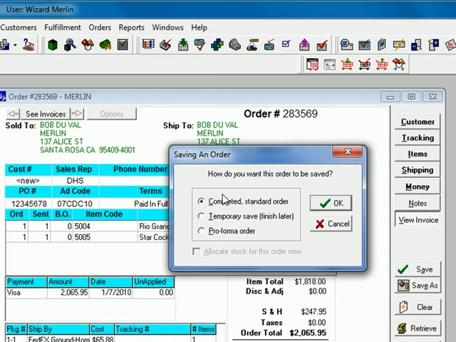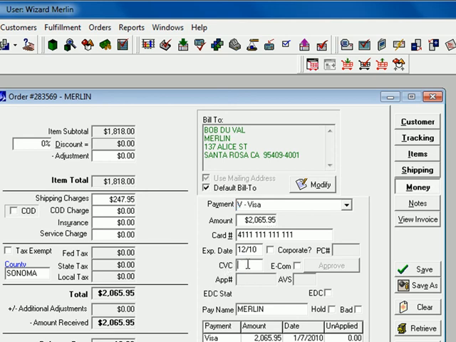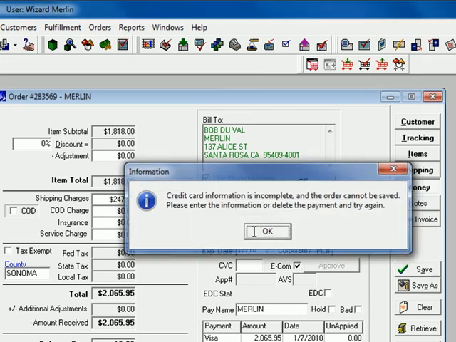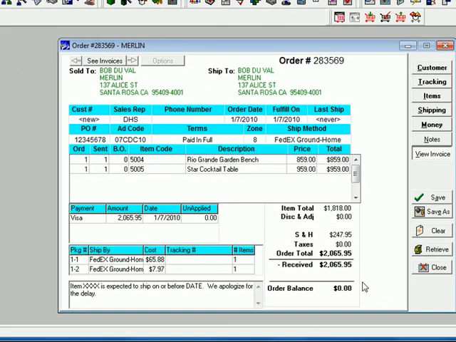So I'm going to save it as a completed order just so you can see how it goes. I haven't run this card, so that's one reason why it's not letting me run that. I'm going to go ahead and set that and save. Anyway, you get the idea. That's how simple order entry is.